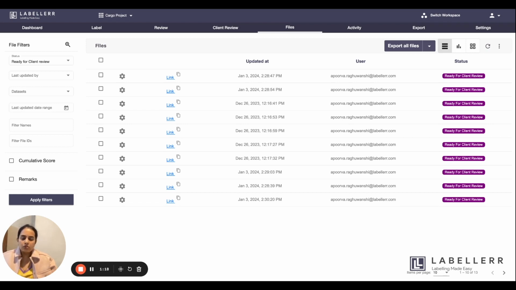Also, it helps in guiding the feedback mechanism and the training process, and it creates a very streamlined process for ensuring quality annotations. So I'll be giving you a quick walkthrough of how this feature works.